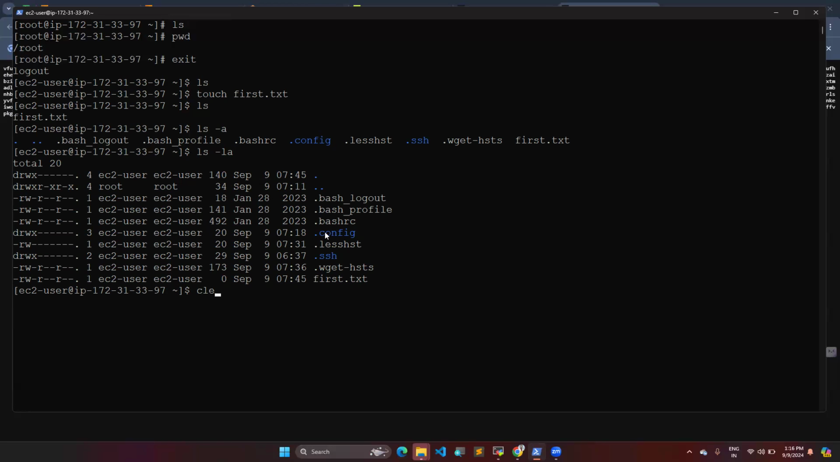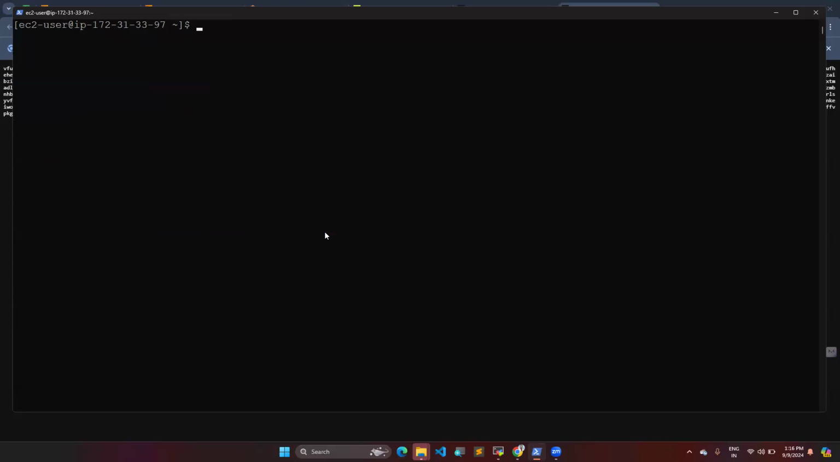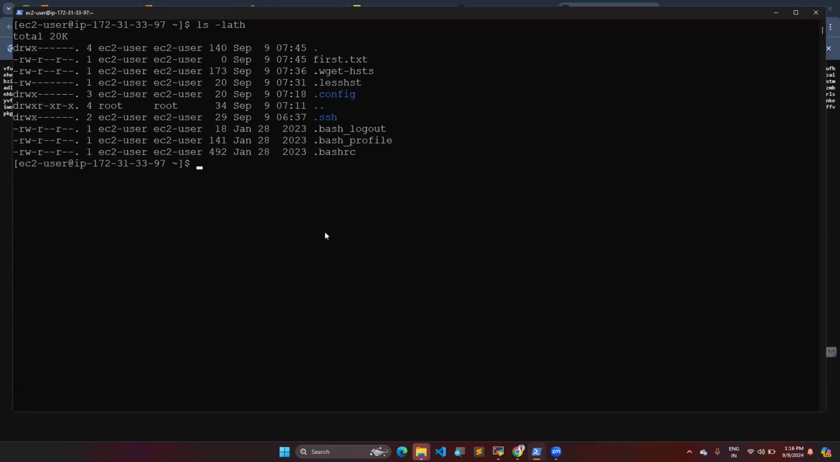And again I'm clearing the screen. Now ls -lath. It shows the files in order, from the oldest at the top to the newest at the bottom. It was created before on Jan 28 and it goes down to September 9. Using the ls -lath command, it shows the files in order.